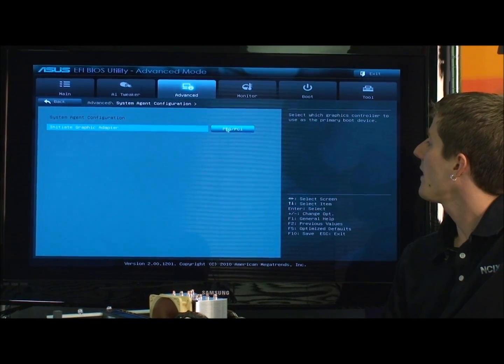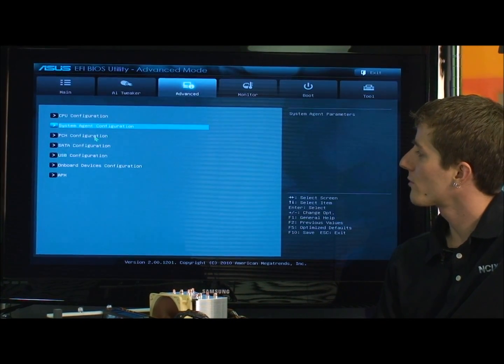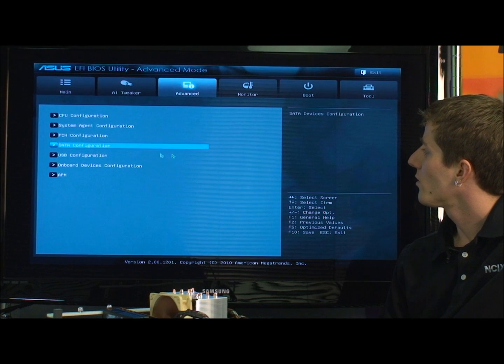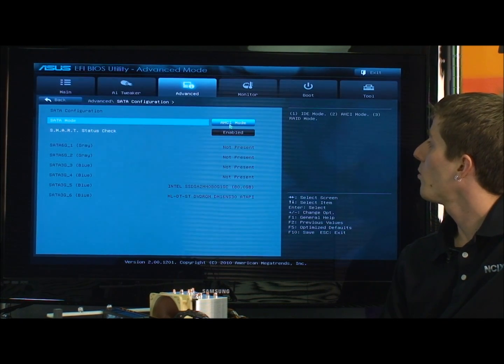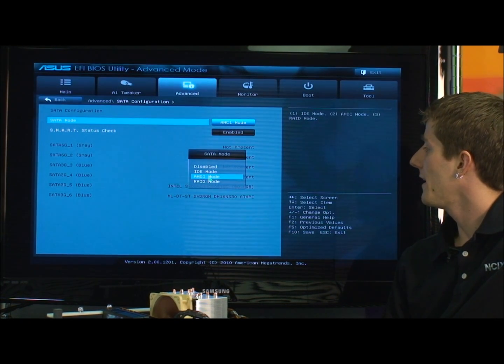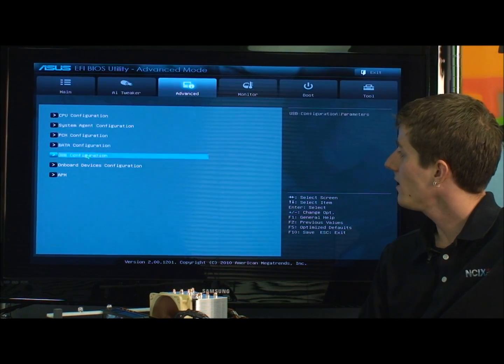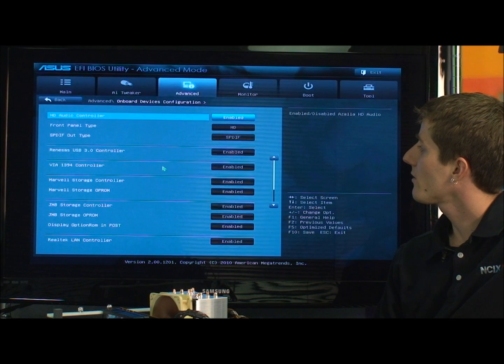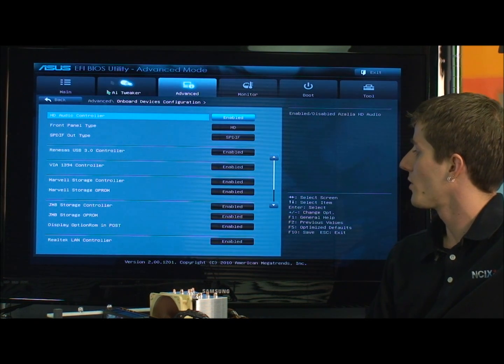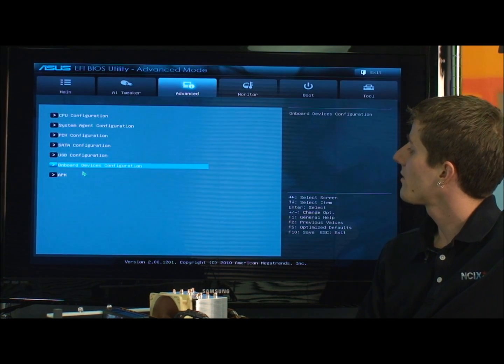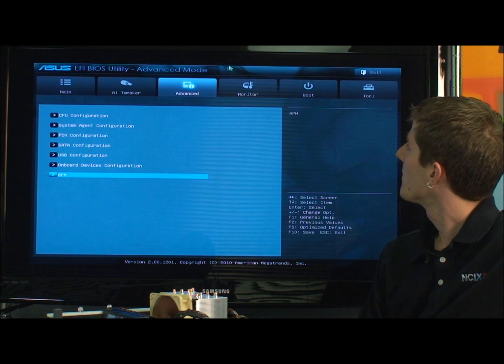You can select either PCI or PCI Express graphics for your initial boot. You can change your SATA configuration, so what mode you want to run in. It is in AHCI mode right now, which would be preferred unless you're running RAID with an SSD. Your USB configuration is here, as well as your onboard devices configuration, where you can turn on and turn off various features on the board.